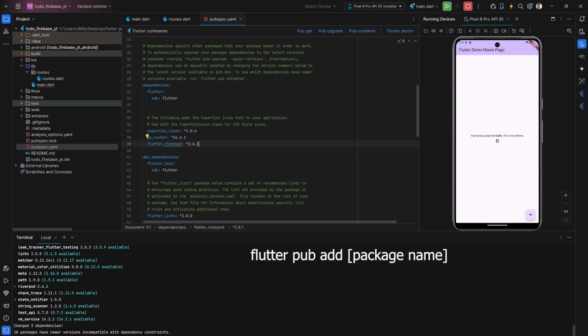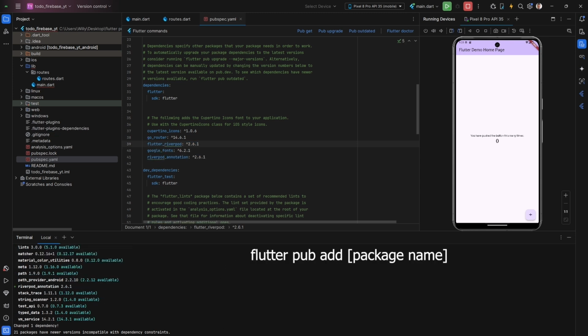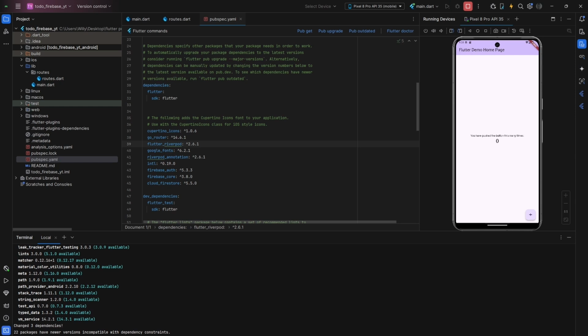I'm going to add Google Fonts. I'm also going to add Riverpod annotation. I will also add the intl package. I will also add Firebase Auth, so we are going to use this for authentication with Firebase. I will add Firebase Core, and I will also add Cloud Firestore. Alright, after that, I'm going to add two dev dependencies, that is riverpod_generator and build_runner.